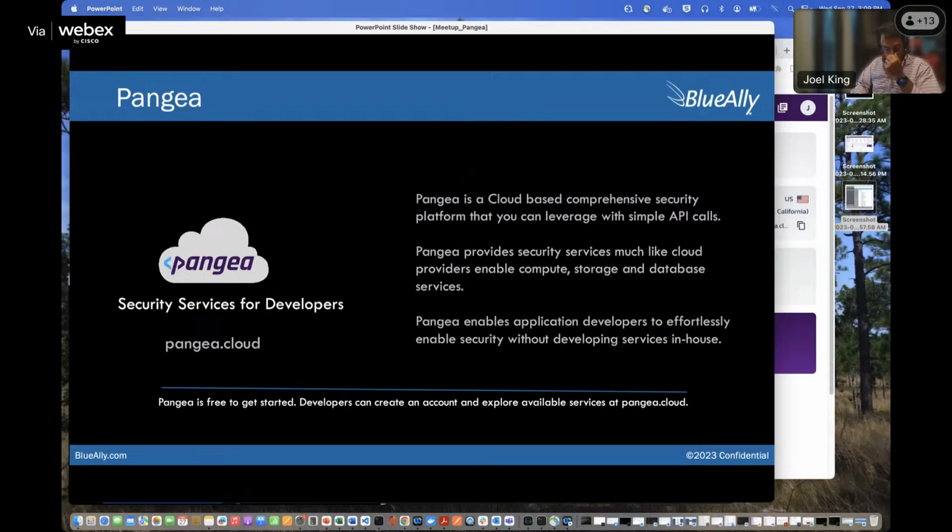software as a service or platform as a service, and its goal is to focus on application developers. I don't consider myself an application developer, but because it has Python SDKs and other language SDKs, you can use it from whatever you can call Python or your SDK from. Pangea.cloud is the web page, so if you're looking at it offline, you can go to Pangea.cloud.